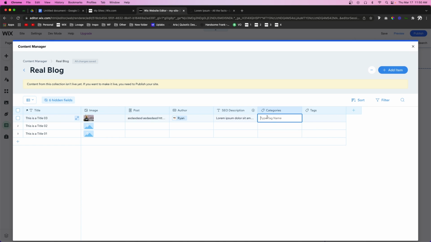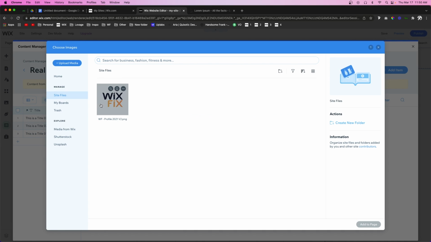For category, we can call this one Wix. And maybe for tags, maybe this one could be Velo, CMS, stuff like that. And you would want to fill all of these out as well, which for now, all I'm going to do is just change out the images.